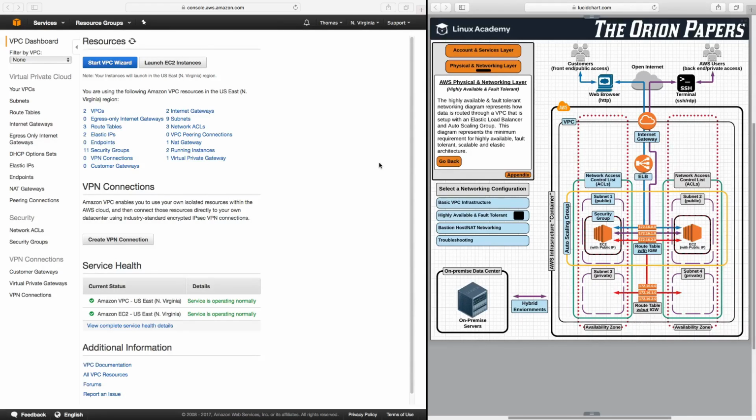So really, at the core of the Orion Papers is to create this one-to-one connection between the visual representation over here in the Orion Papers and what we are doing over here in the AWS console. So that as we build things over here and as we talk about services here, it's not just abstract. It's not something that you have to try to visualize in your head. We are going to have it all visualized for you here, and we've done this for every topic that we cover.